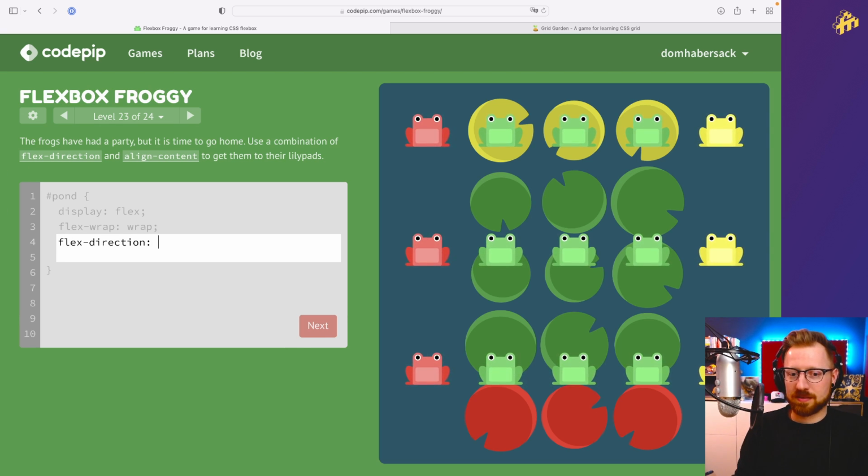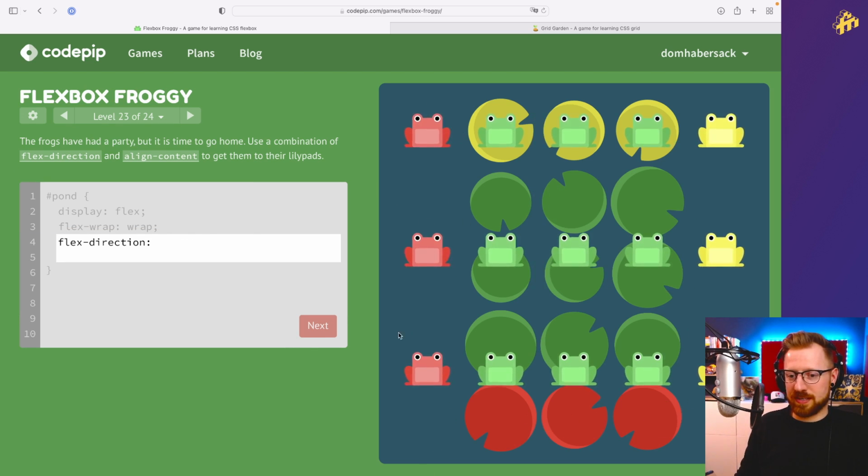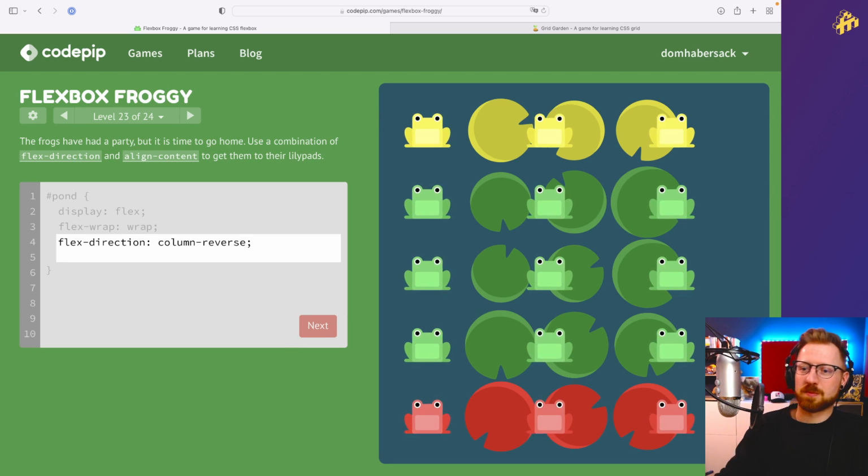Flex direction, column. But if we undo that, we have red here and yellow here. If we put them in a column, rotate that 90 degrees. But that's not the direction that we want, because now red is at the top, yellow is at the bottom, whereas we want that to be reversed. So we do column reverse.